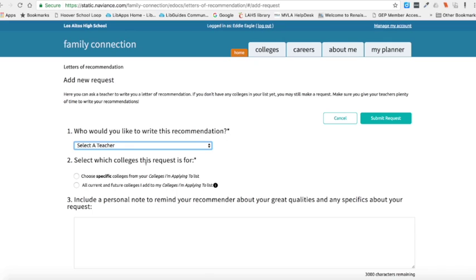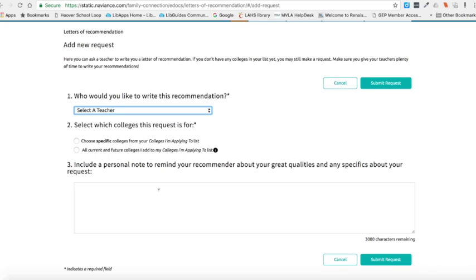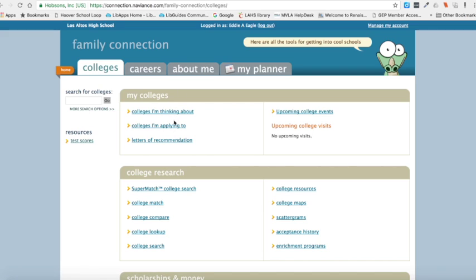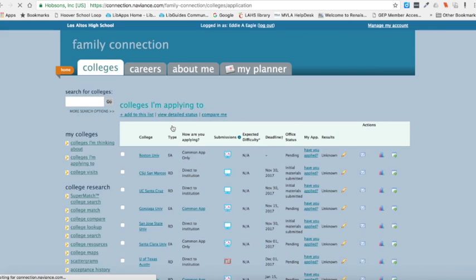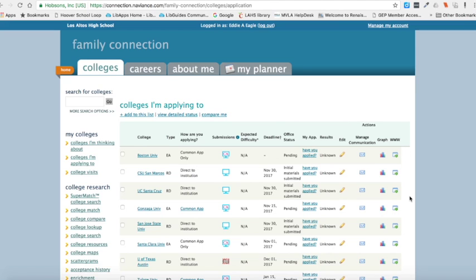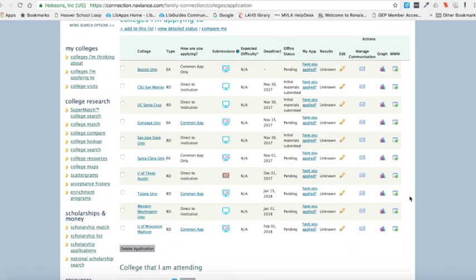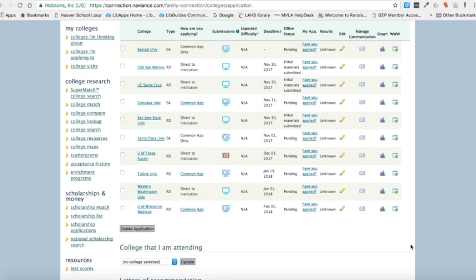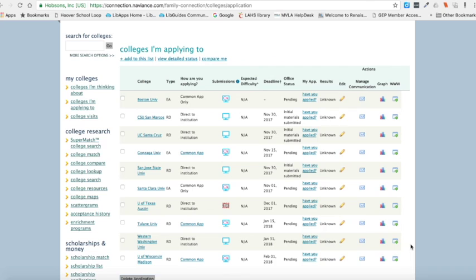And then you're going to go through these additional steps and choose which colleges, and if you need to include a note to your teacher, you can go ahead and do that and then click on Submit. So we're not going to go through that process now. You can go back to colleges and back to your colleges I'm applying to page. And for the letters of recommendation, make sure not to add your counselor because your counselor already has access to your account. And that concludes our video about your college list.